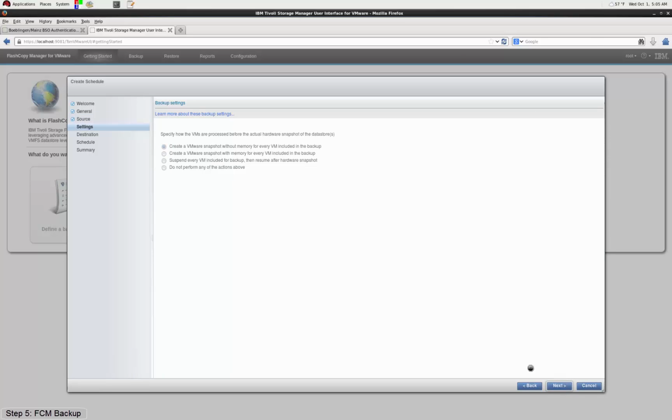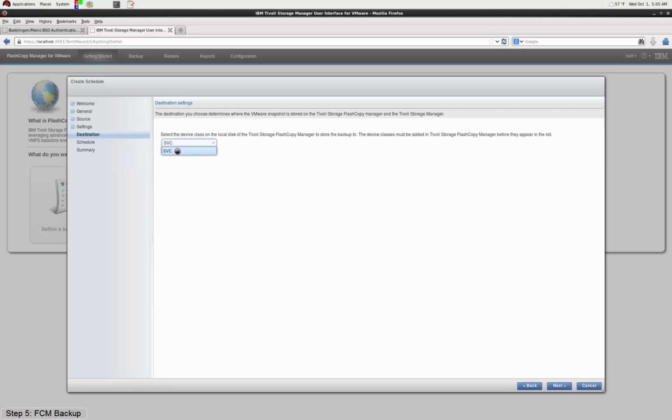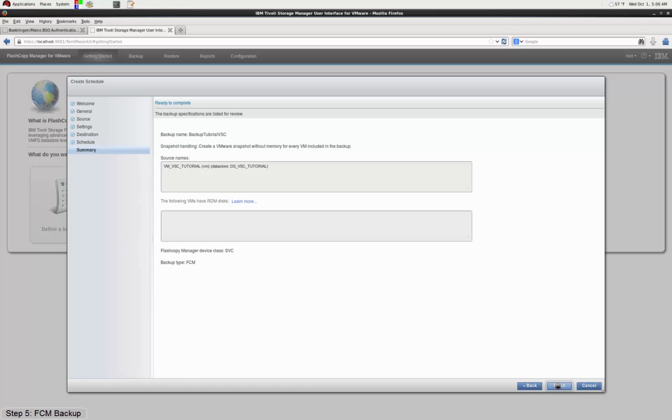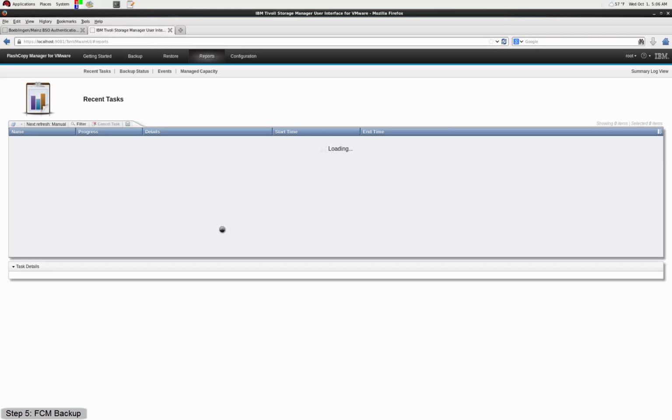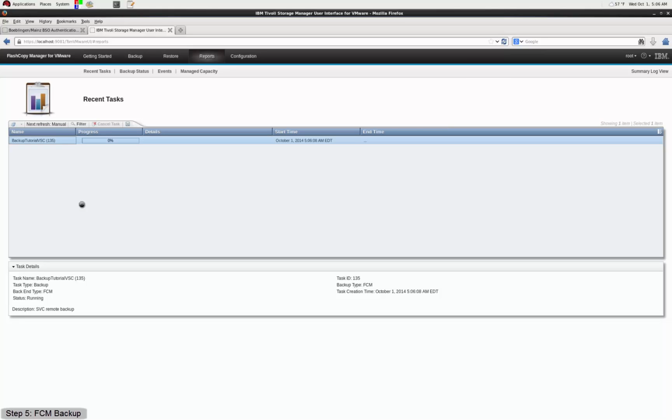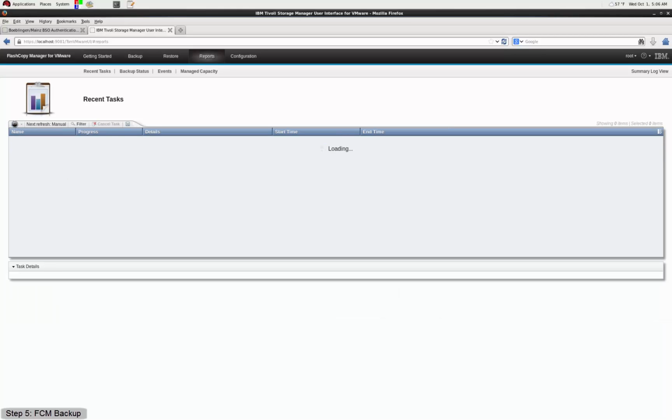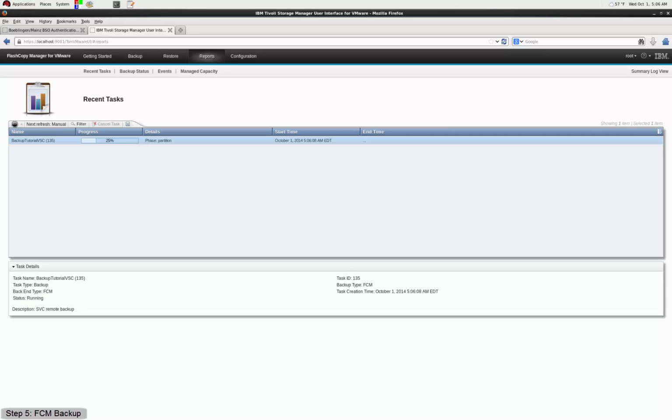Choose your options for the backup and select the device class for the SVC storage device. Select to run the schedule immediately or in a certain interval. Click Finish and go to the Recent Task view to follow the progress of the backup task. Use the refresh button to get the latest status until the backup task finished successfully.